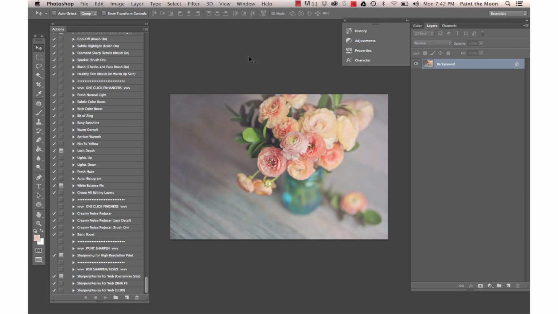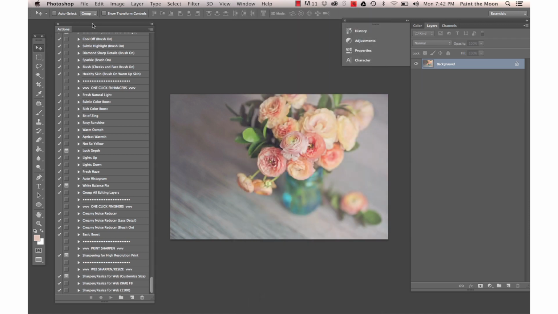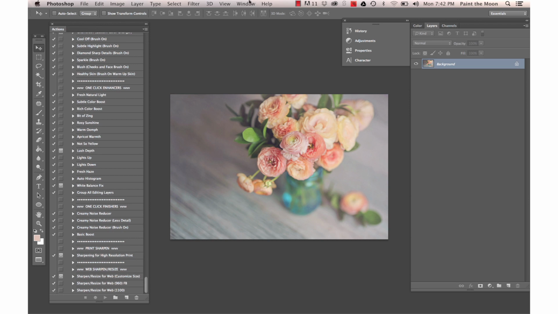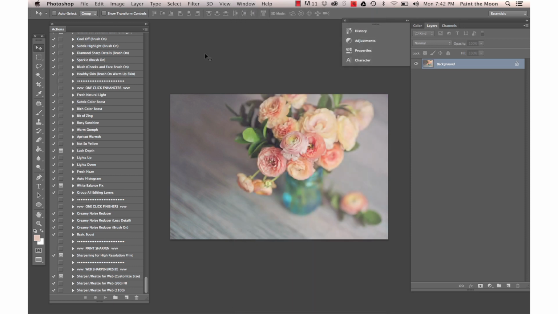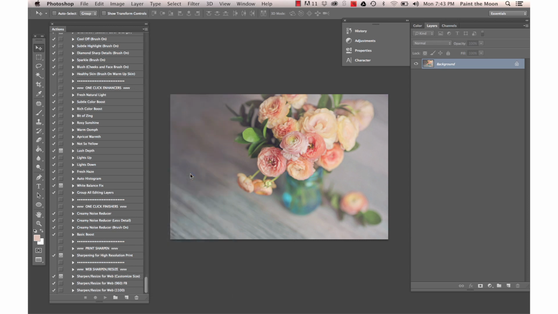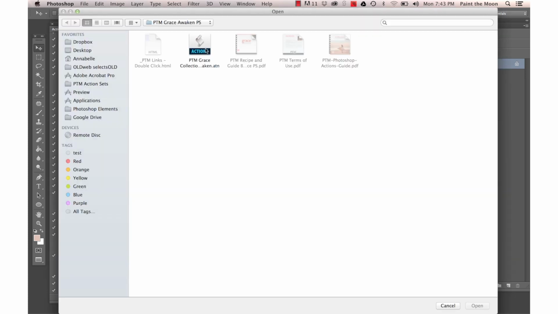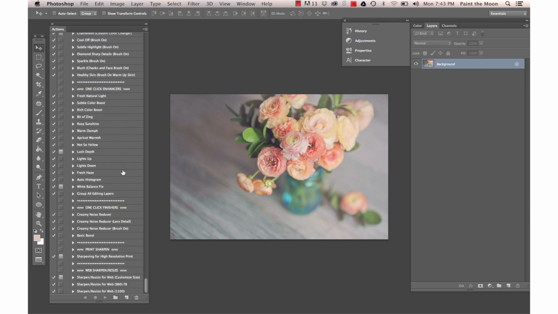After you have downloaded your actions, you will want to go to your action panel, and here's our action panel here. If it's not showing up, you can go to Window and just check on Actions, and it'll appear for you. You go to your action panel and click on this little arrow in the upper right-hand corner with the lines next to it, and just drop down to Load Actions. Navigate to where you saved your download, click Open, and it'll load your actions into your action panel.